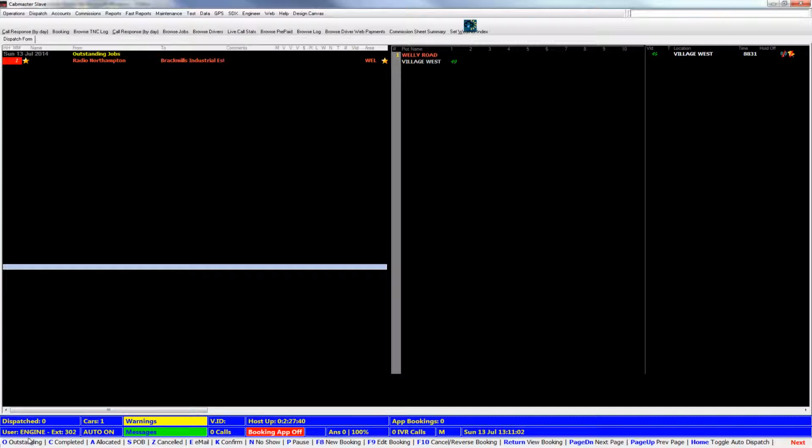On the second row, we can see that I'm currently signed in as the user of Engine on extension 302 on this one here. And we have AVG and calls. Calls is the amount of calls I have taken, and AVG is your average call time.